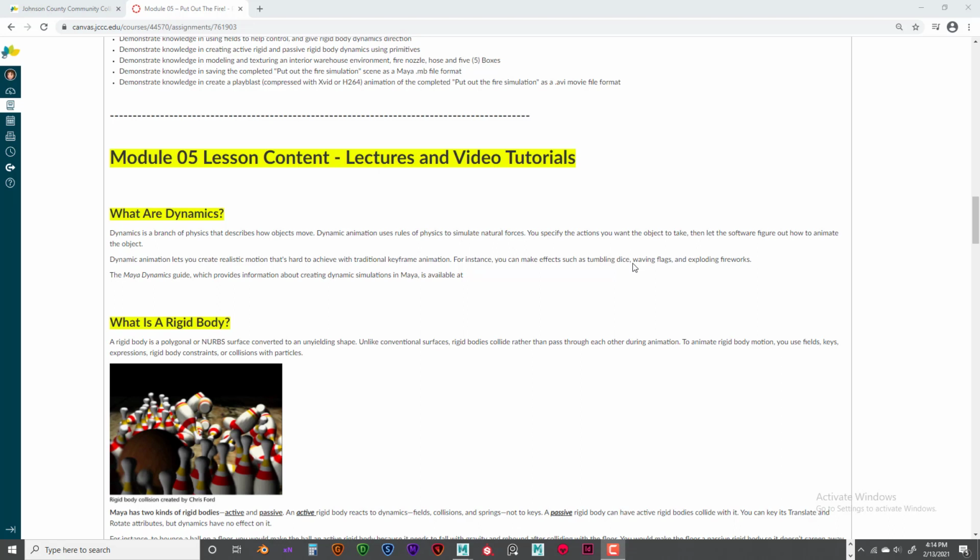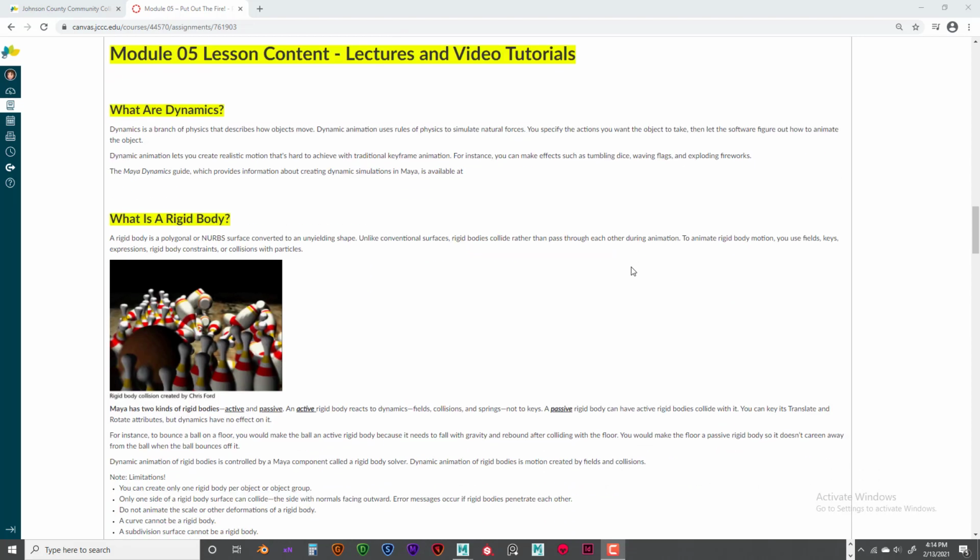You wouldn't want to do that. It's not beneath you, but it's just something you don't need to do, since there is dynamics in Maya. So what is a rigid body?